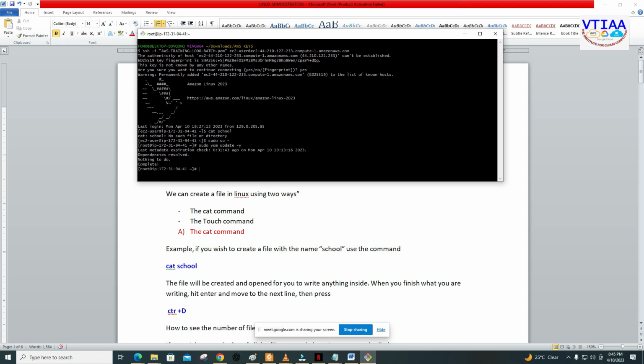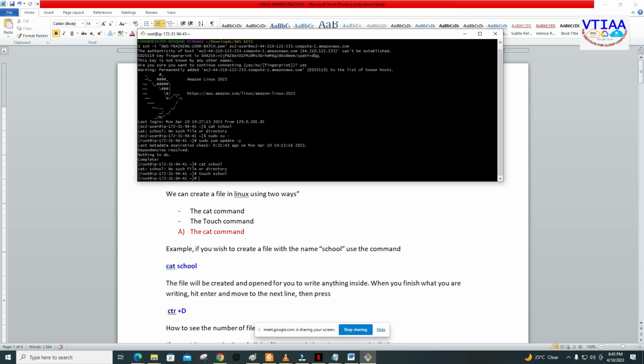Now, we want to run a command for creating our file. We can run our cat command, cat school. Our cat command is not functioning here. Okay, we run the touch command, touch school. Okay, our touch command is functioning correctly. When we run the touch command, it has created the file school.